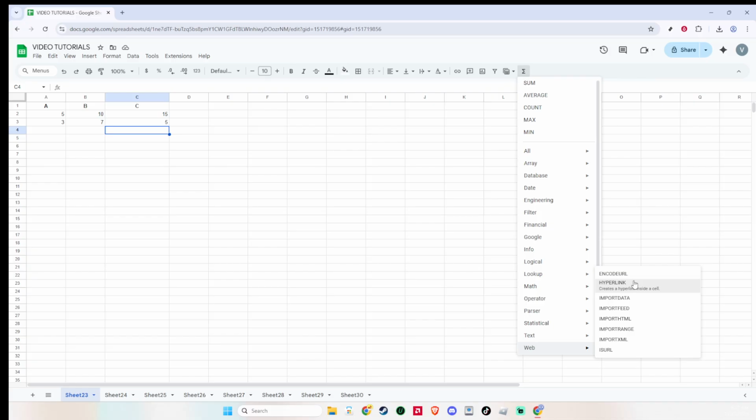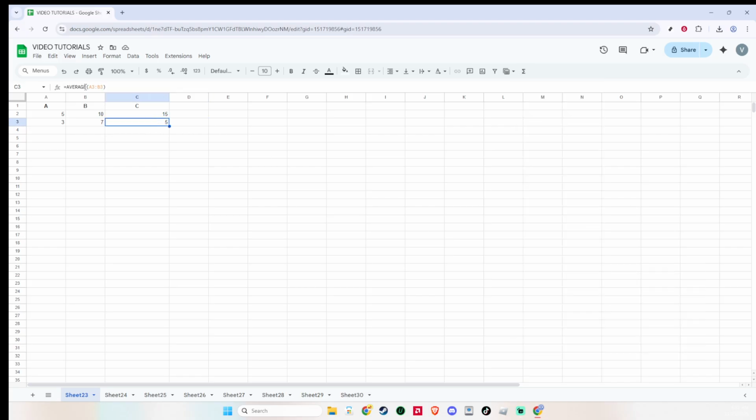If something doesn't look right, like an error or an unexpected number, check for common issues such as a misspelled function name, missing parentheses, or an incorrect range. With these basics, you're ready to use functions confidently in Google Sheets.